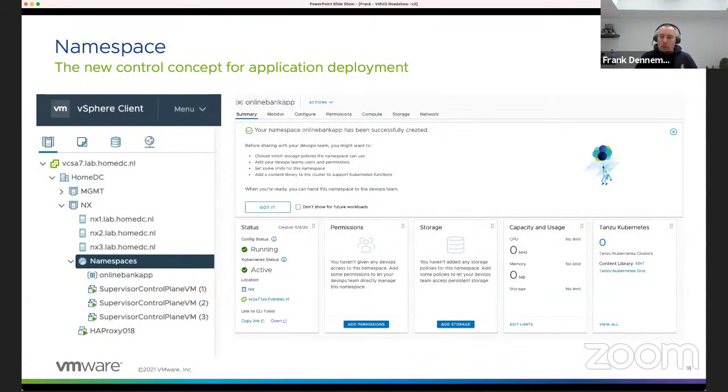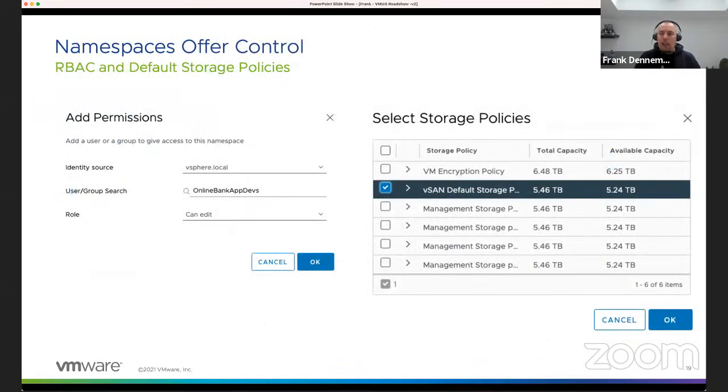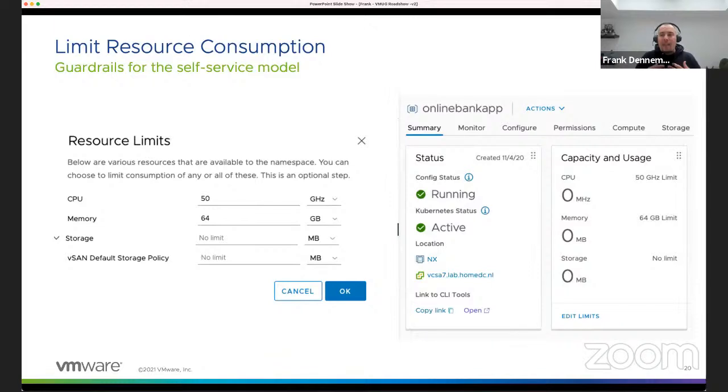And now this summary page will easily show you all the things configured. Now I still need to configure the permission and the storage. So with the permission, I as an infrastructure admin can select the users that can actually deploy workloads in that particular namespace. I need to select a storage policy for the virtual machines to consume, so for the Kubernetes environment to consume. And if I configured the permissions and I selected the storage policies, then I have the option to set a physical resource limit.